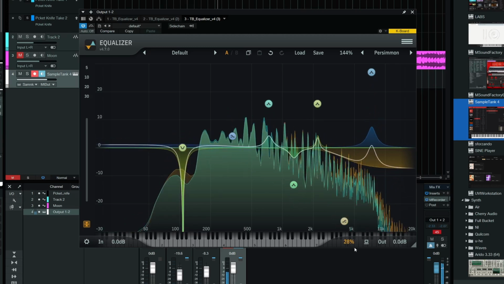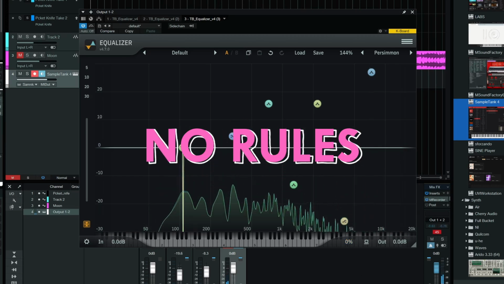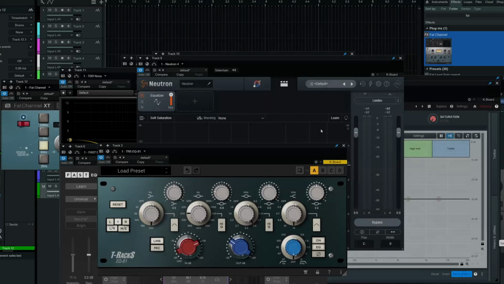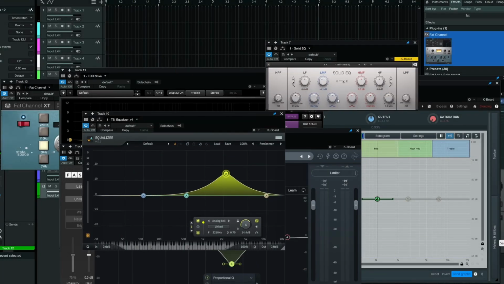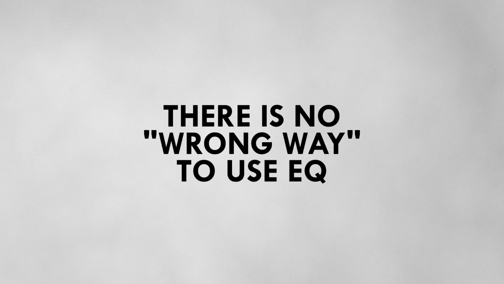Generally speaking, there are no rules. Do whatever you want, go nuts. Listen to the sound you're working with, think about how you might want to change that sound, and try to achieve it. Or just twist knobs, drag notes, do whatever, and see if you like the result. There is no wrong way to use an EQ. There are no rules. But there is experience and maybe something we could call wisdom.